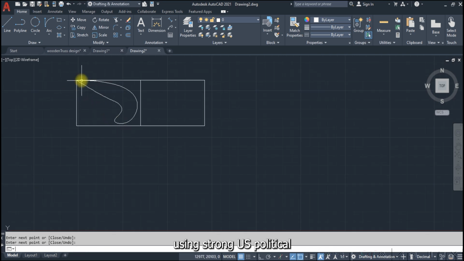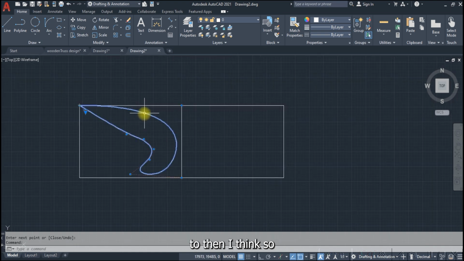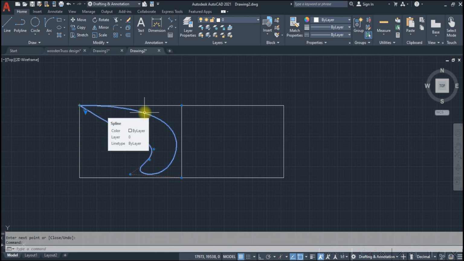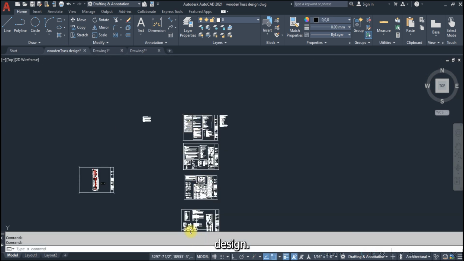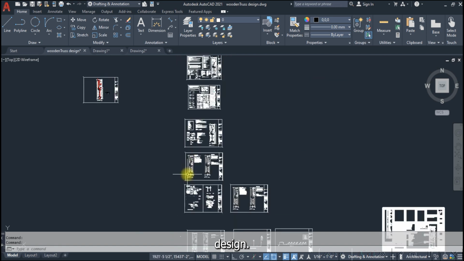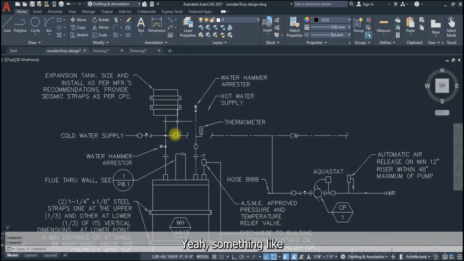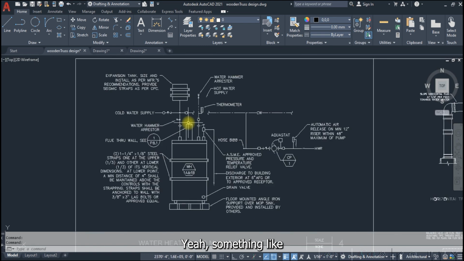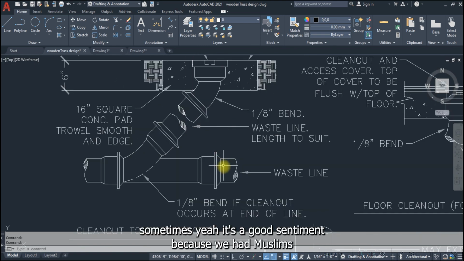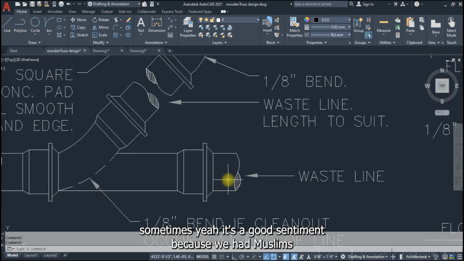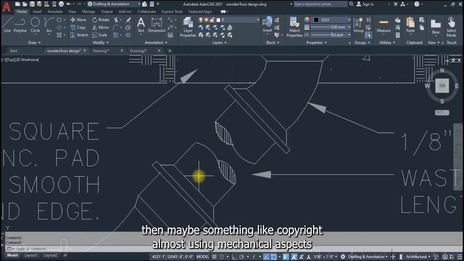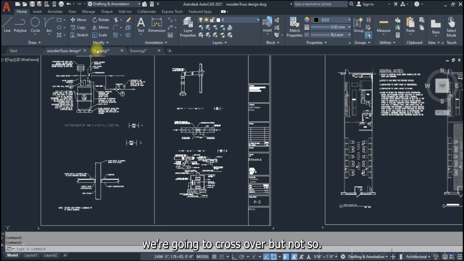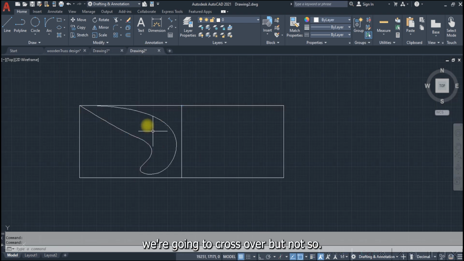So they are mostly used in some aspects of architecture, and some mechanical. Let me take a look at this design. Yeah, something like this. And I think something like this. Yeah, you can use it to get something like this. So that's where they are mostly used. Then maybe something like a curve like this. So they are mostly used in mechanical aspects. Let's go back now. Sorry.